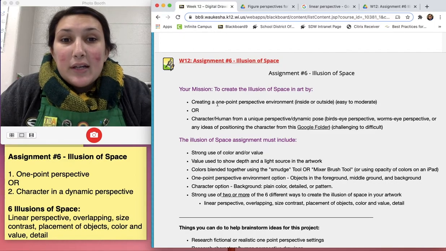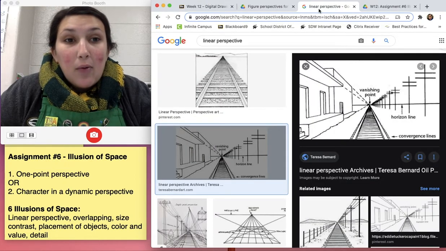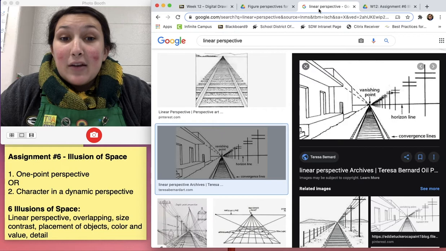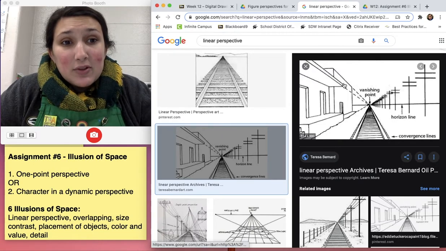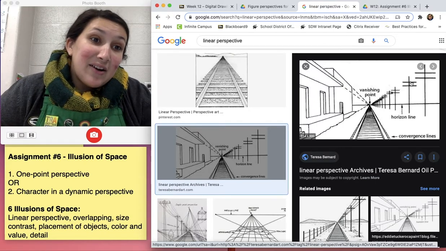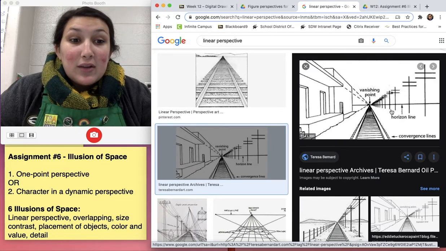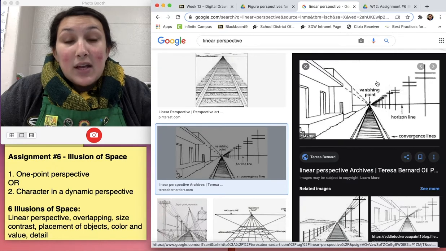For those who are leaning towards the 1-point perspective environment, what I did to help draw out mine is make a quick Google search for linear perspective. I found a really good example here of a vanishing point, horizon line, and then objects that are towards the vanishing point are smaller. Objects that are closer to the viewer are much larger. So there's some really good examples out there.